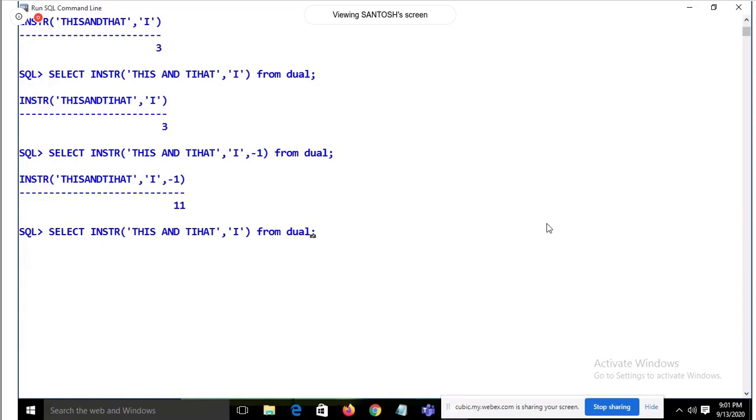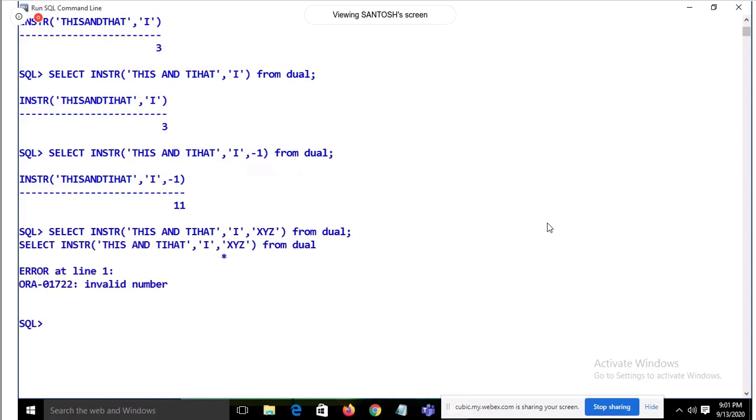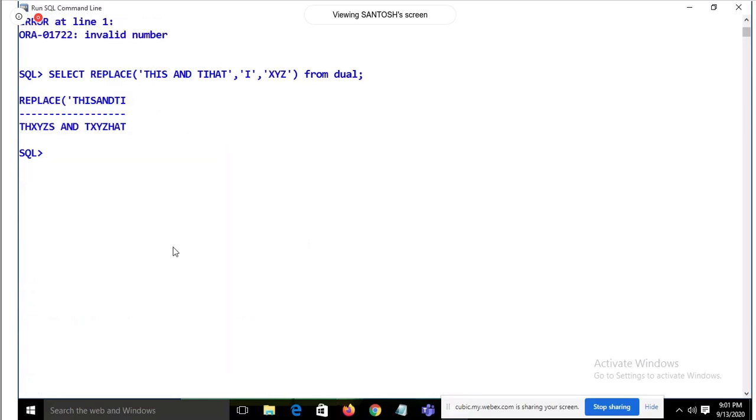Suppose we are going to use select of this and that, and I want to replace the I with XYZ. I want to use the replace function over there. Replace I with XYZ. So these are the functions that we can apply.